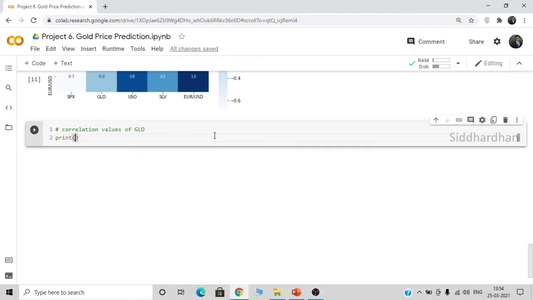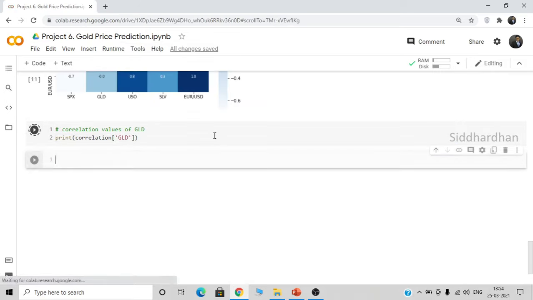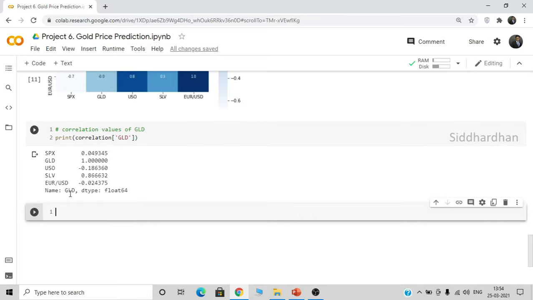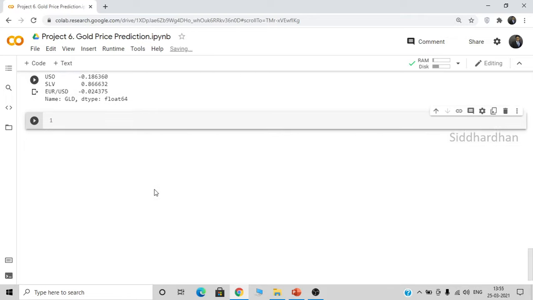Let's print the correlation for gold, GLD. Okay, now I'll run this. So you can see the correlation for GLD. USO is negatively correlated and silver is positively correlated. So these are slightly negatively correlated. This is the inference we are getting.